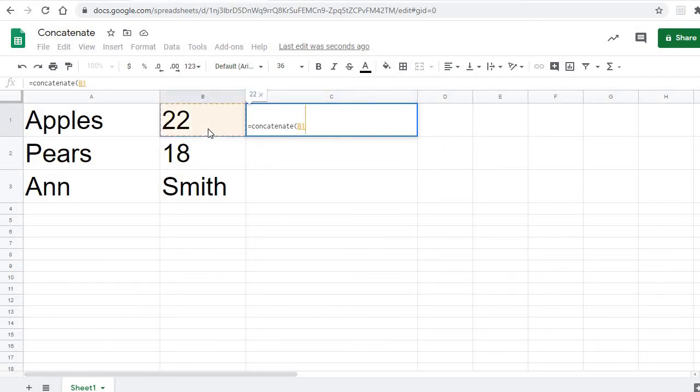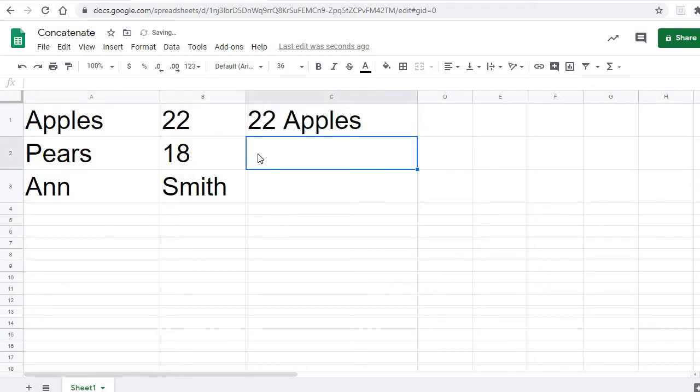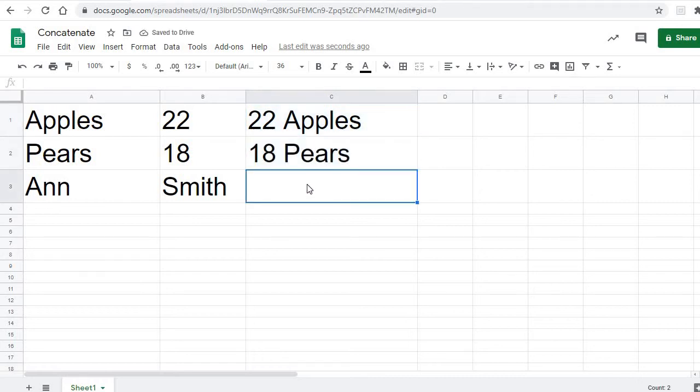So we want 22, comma, and now I want a space. So I'm simply going to put a quotation mark, space, quotation mark, comma, and now A1. And that's going to put it all together. It's going to put 22, then a little space, and then apples. And that's exactly what it did. Now, another way, I could just take this and fill down if I wanted. And there we have that if we want to use a fill down.